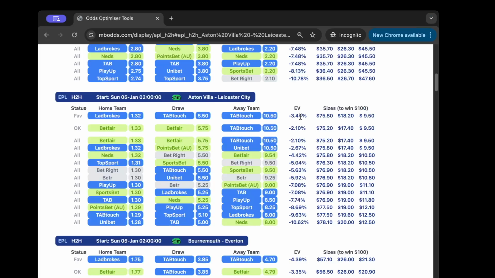Sometimes you get a bit lower than that, but it's a pretty tough market to get really tight prices on. What you do have over here is the different sizing. Again, this is to win $100. Those exact numbers with these prices will give you that payoff. We also then include the OK ones.